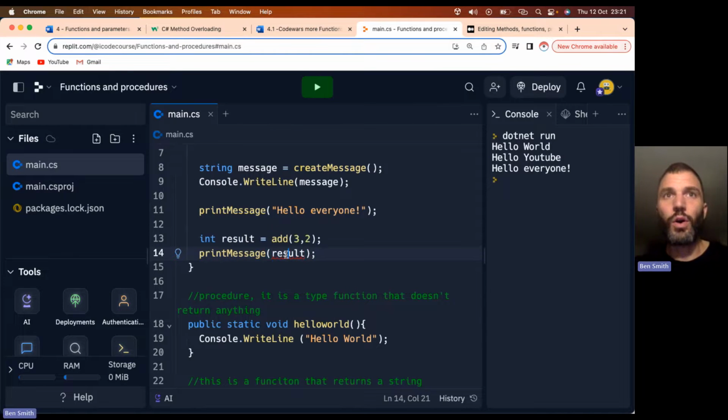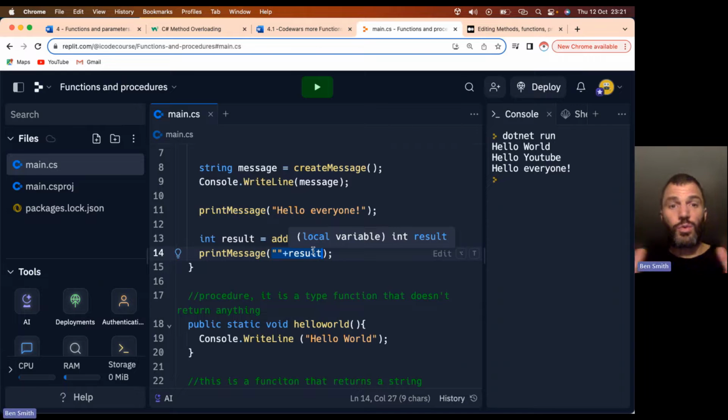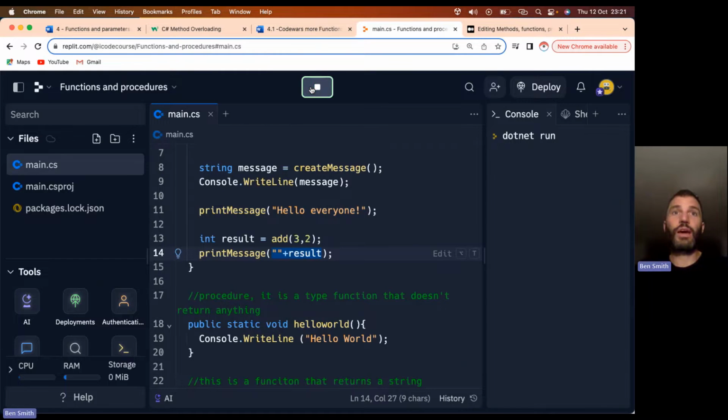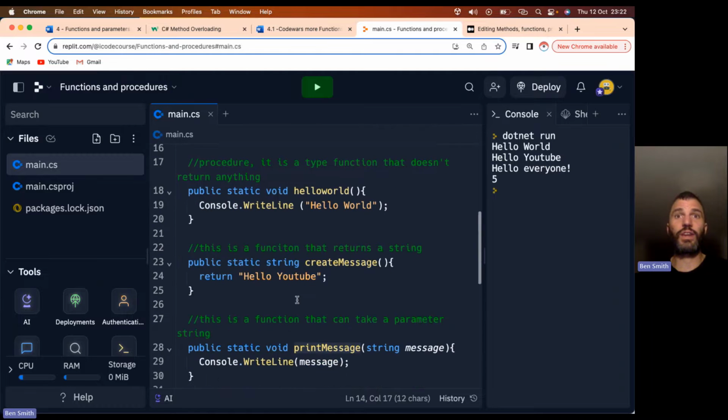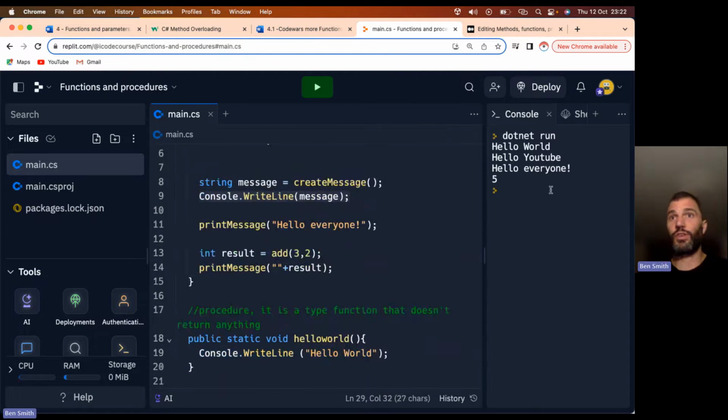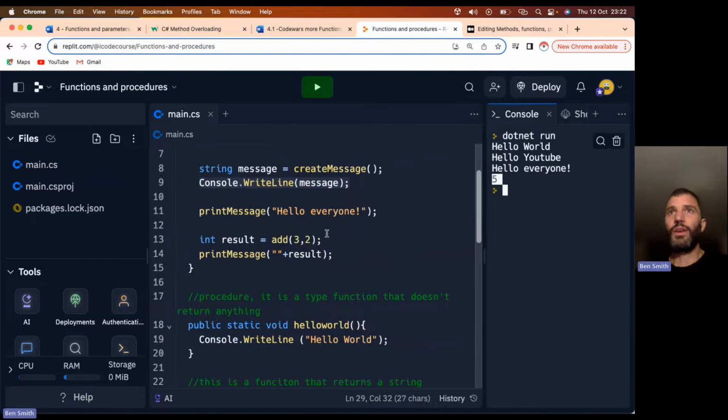However, result is not a string; it's an integer. So I need to convert this to a string. The one way I can do that in C# is literally by adding an integer to a string like this, and that will turn this integer into a string. That's called casting. So we can cast easily into a string by just adding a string onto it. So if I run this now, I'm basically calling up my function add, adding that together, and then using my other function that I've just written, so I don't have to keep writing that out, and printing the result of it to the screen, which is 5.